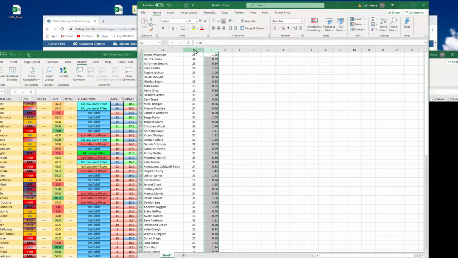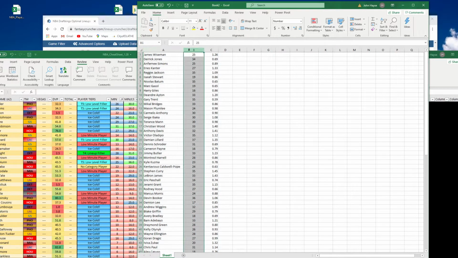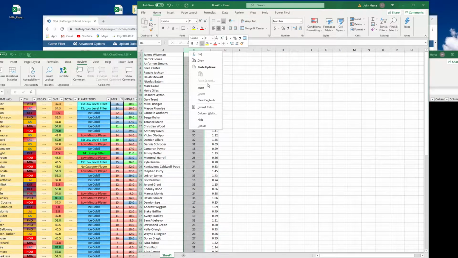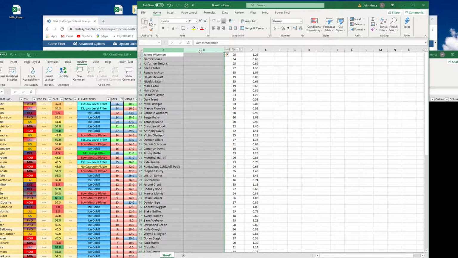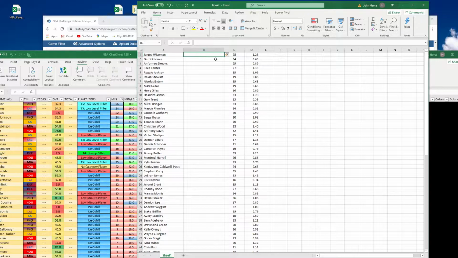So I want to put my projections right next to the names. So I'm just going to highlight this, right click, and go to Insert. This is just going to add a column for us. So now we're going to have our names and our new projections right next to each other. Now, if you're not familiar with Excel, C and D, E, these are columns, and then the numbers are the rows. So like this is C1, C2, C3. Hopefully you understand a little bit about Excel if you're doing this.